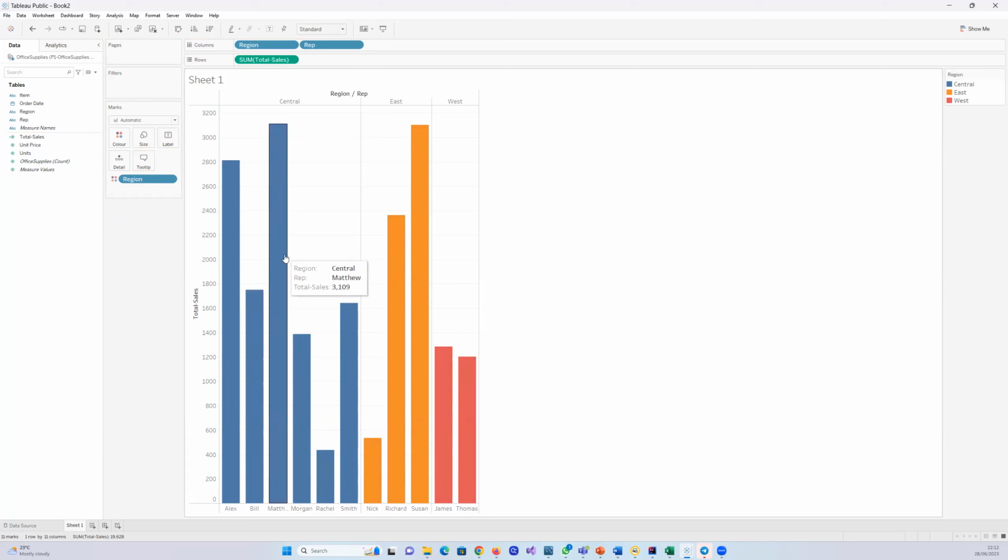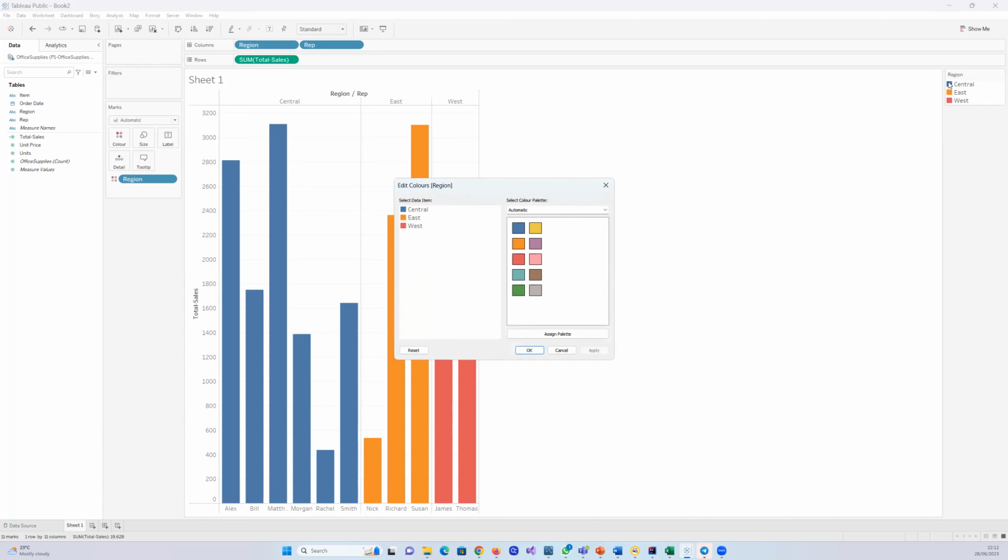We have put central to be blue, east to be orange, and this to be red. If you don't like your color, you can go here, edit color, click on central, assign palette, and say, okay, I want green, and apply. Green, apply. This is how you change whatever color you want.